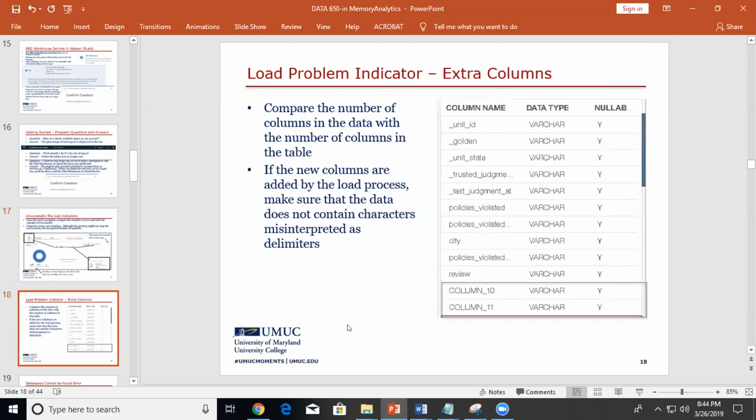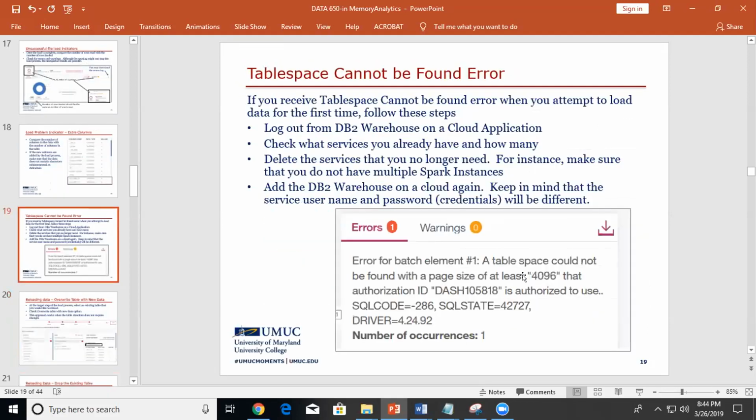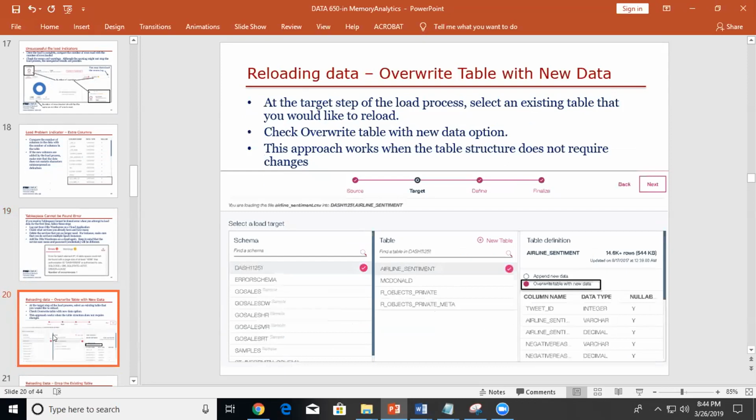So here, this is another indication that something went wrong. You have extra columns added. It's because when I tried that file here, I had new line characters inside the text field. So I had to open the file in Excel and clean it up. So this is another indication that something went wrong. Sometimes I like to show what could go wrong.